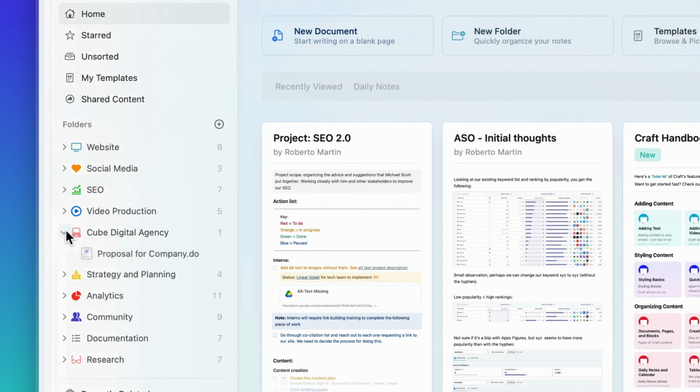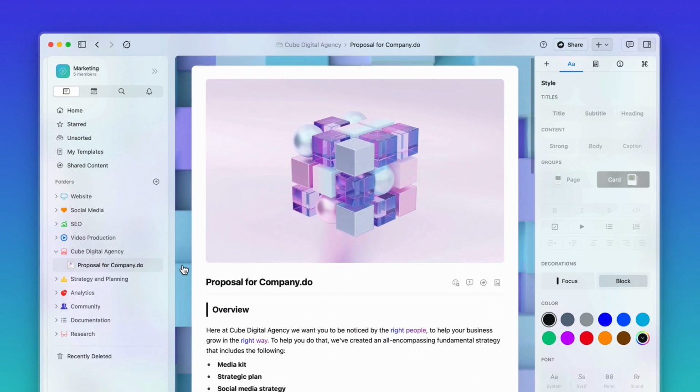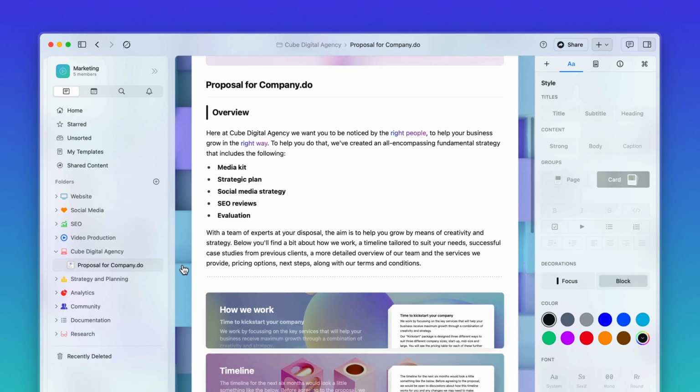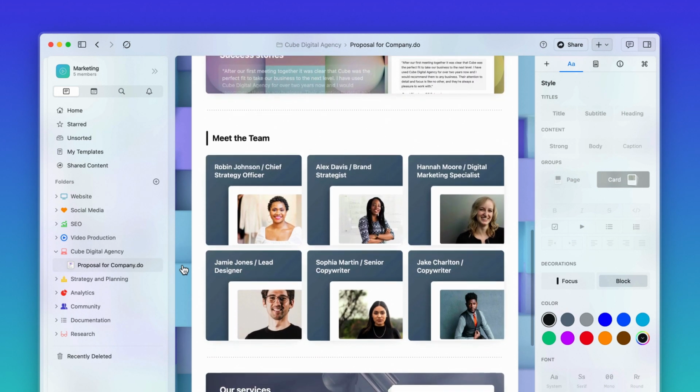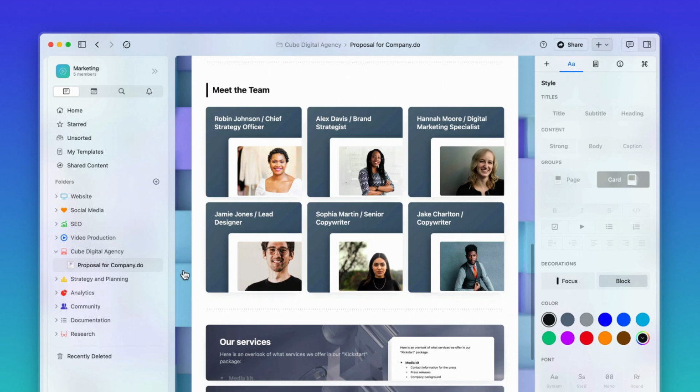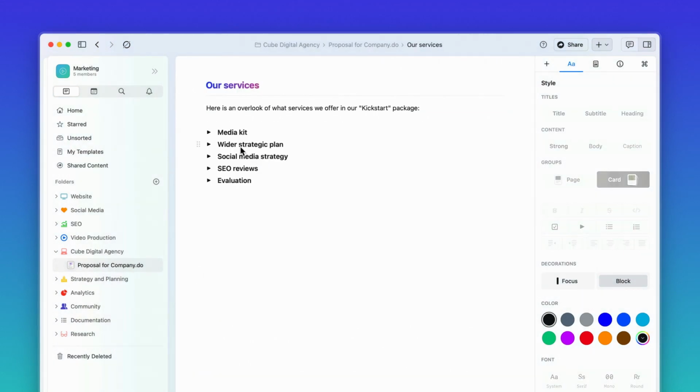Finally, you have your documents, where you'll actually create and share ideas, updates, or documentation in Craft. These work just like a regular page, except that you can nest subpages and cards inside them to structure information and organize your thoughts. Like this marketing proposal that has different cards within it containing more information.